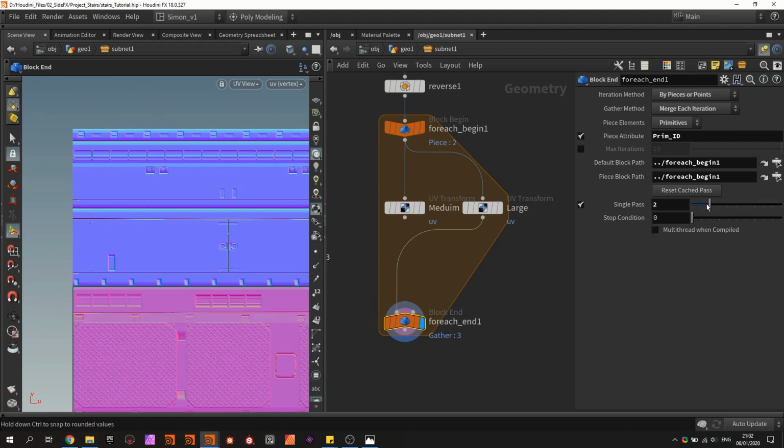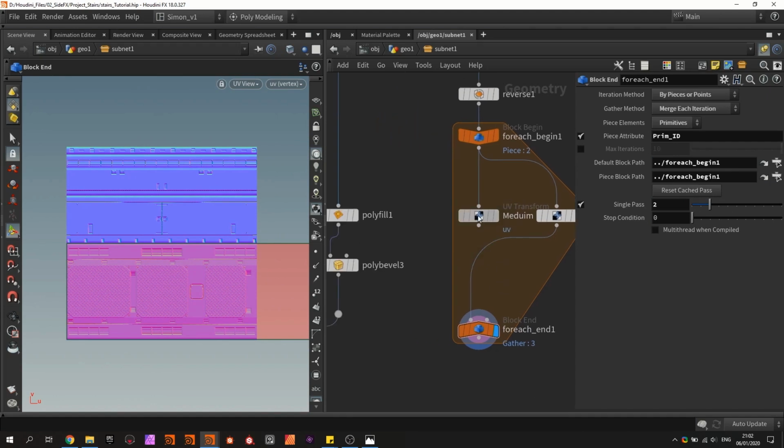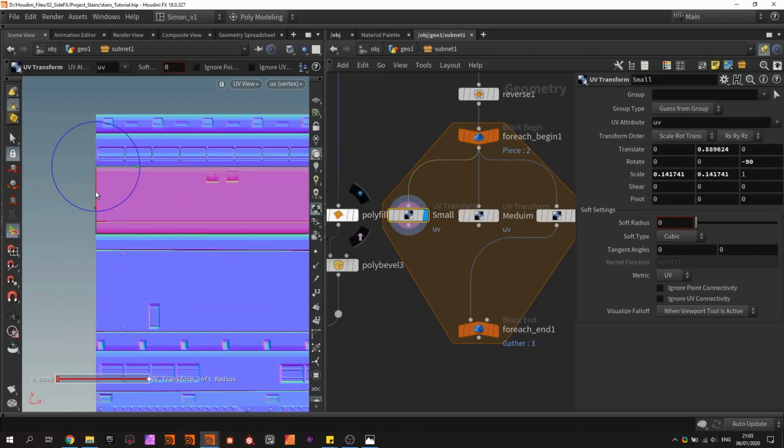Then I would like to have a red piece. So I will move the path here, and I will do the same process, copy the transform, and now I'm gonna call it small transform. And here I would like to put my UVs on these smaller informations, like so.